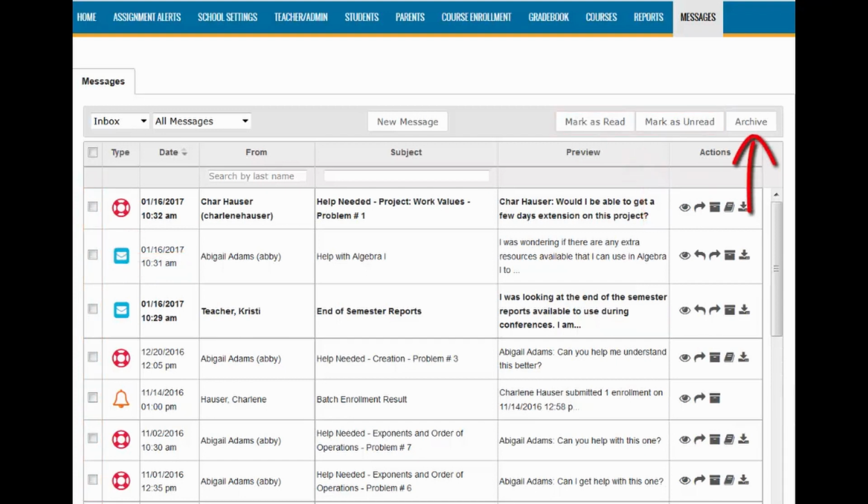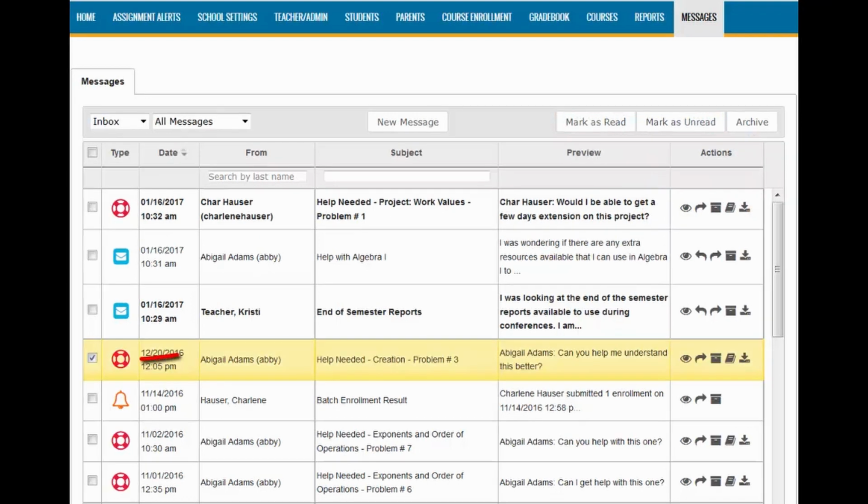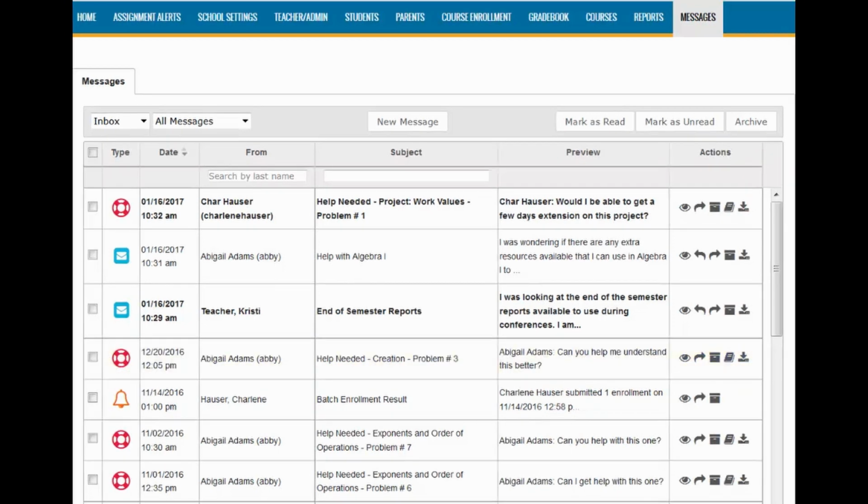Finally, you can archive messages. Click the checkbox to the left and select the Archive button. This will move the message out of the inbox and into the archive folder. You probably have noticed that there isn't a delete option on this page. Messages in Ignitia cannot be deleted, only archived, which is like putting them in a virtual file cabinet. That means that you'll always have a historical record of any and all communication using Ignitia's messaging tool.